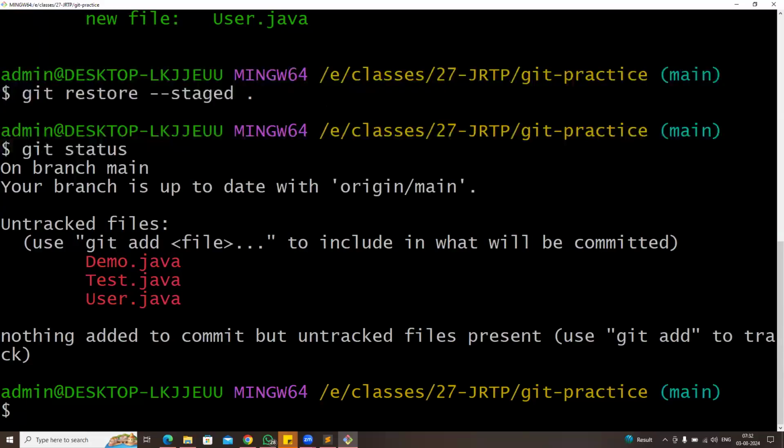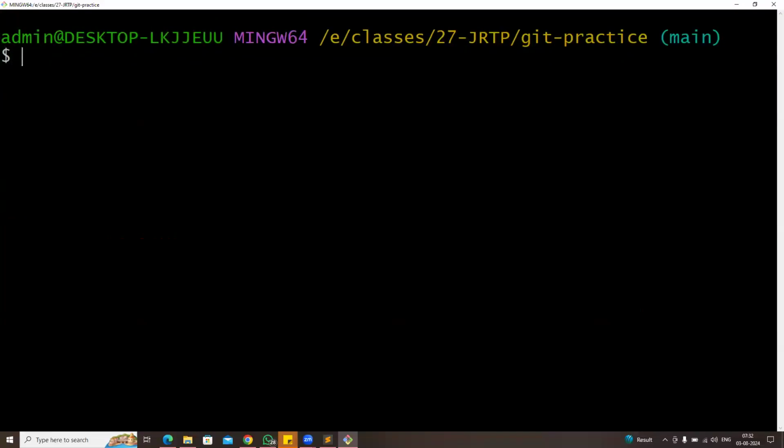Add command is used to add the files to staging area. Restore command is used to unstage the files from the staging area. Staging area represents which files we are going to commit. Which files are eligible for commit, those files will be added to staging area. Clear this. Okay.